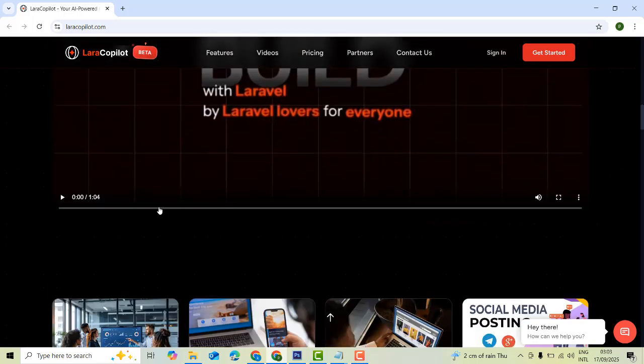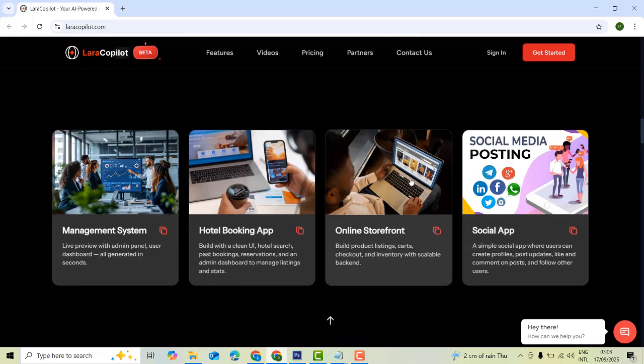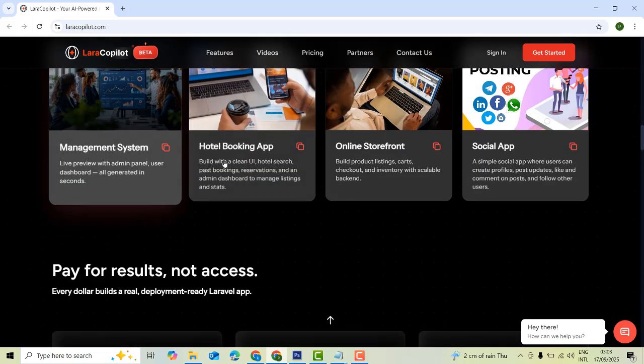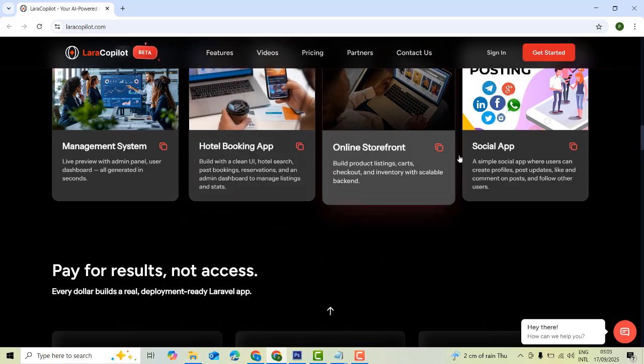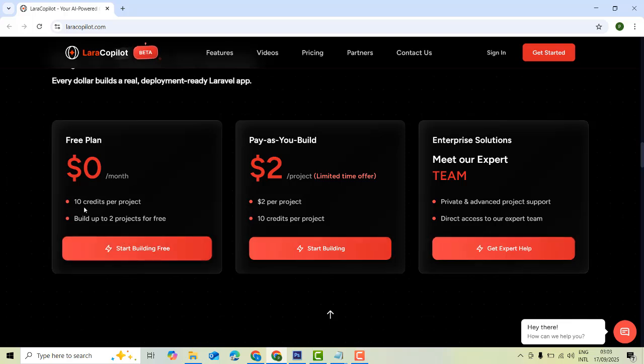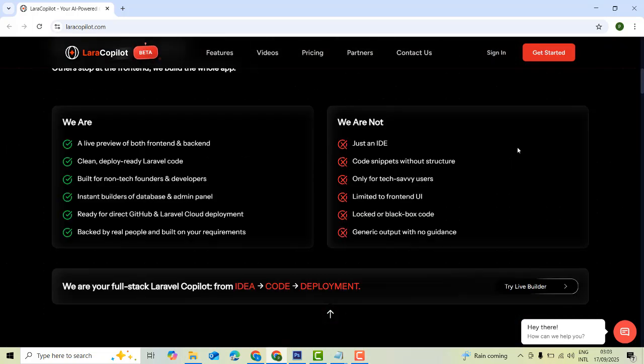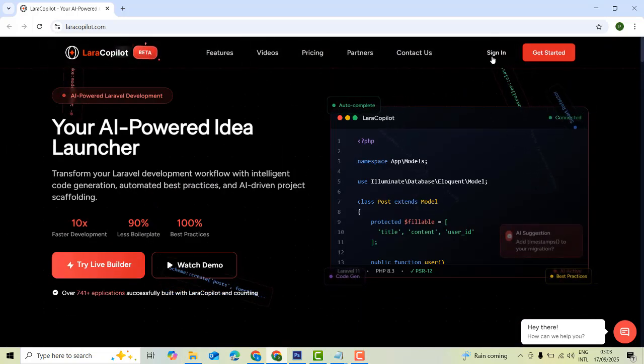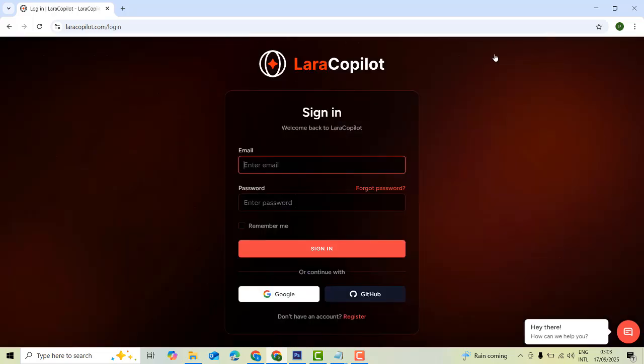To see how to set up, you can click on it and go here. You can see a management system, hotel booking app, online store and social apps; everything can be done by the AI. The free plan gives only 10 credits per project, so you can build 2 projects for free. The limited offer is 2 projects at $2 per project. Before you purchase, you can click on it and sign in using your Google Gmail account.